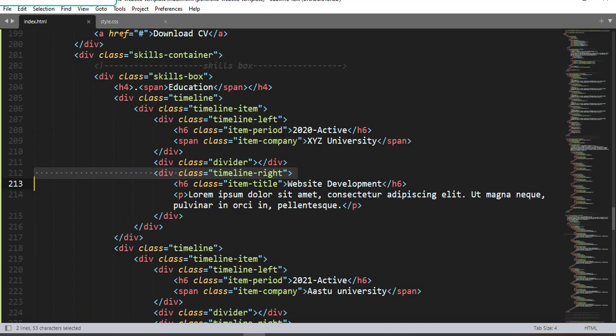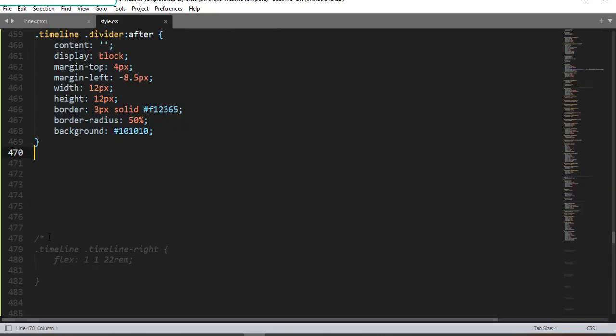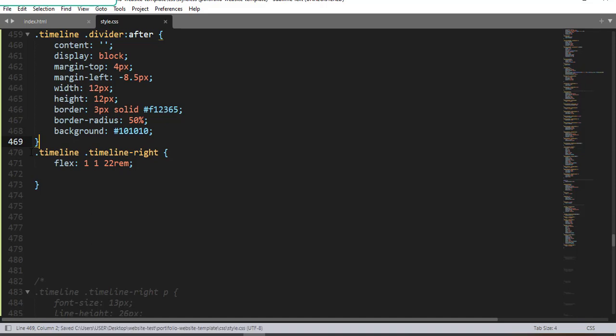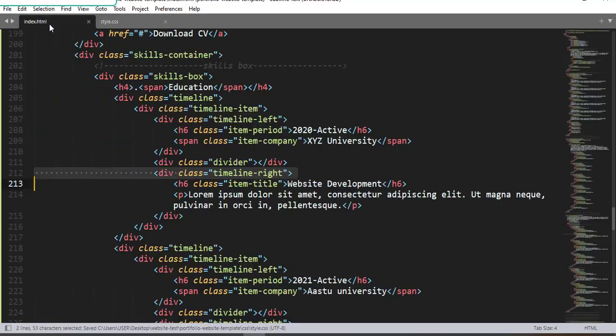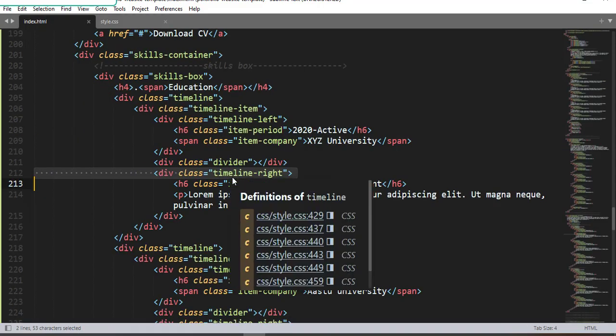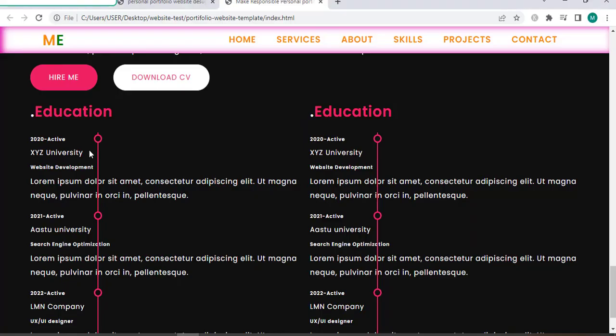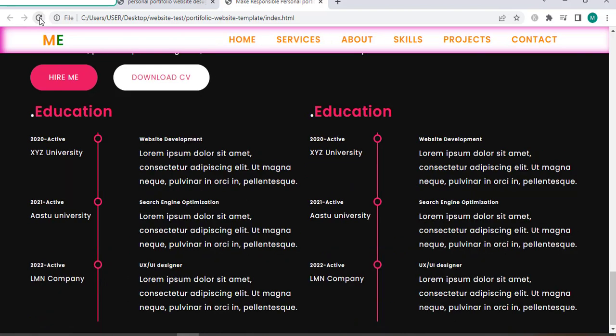So now using this timeline right class selector, let me style this so we have a flex 1 and turn it to rem. That is it. Here we have timeline right, timeline left, and divider. So when I save and refresh, that is pretty nice. Alright, here we have it.